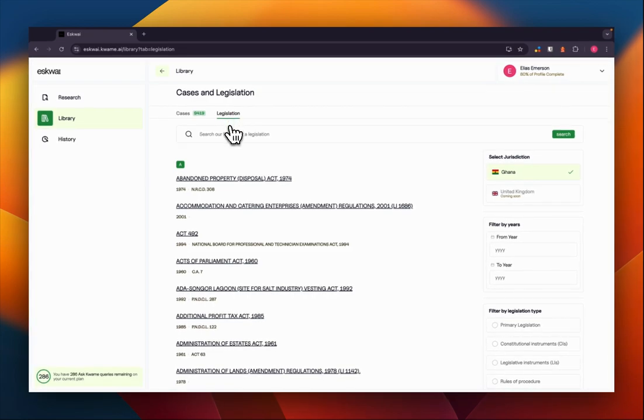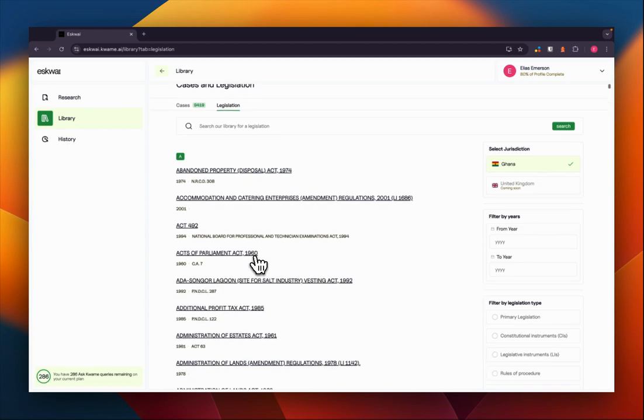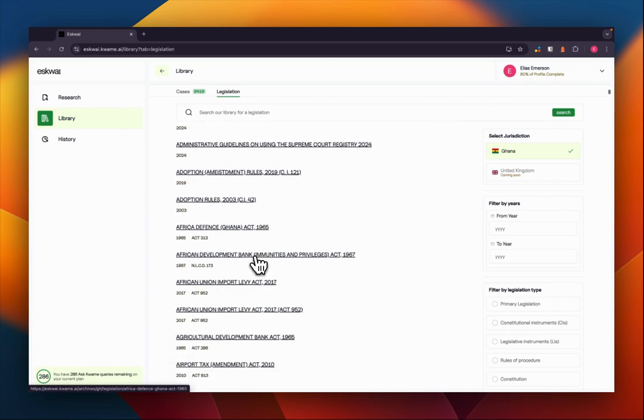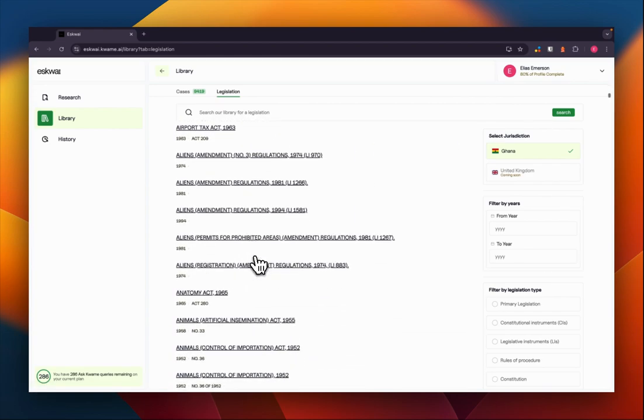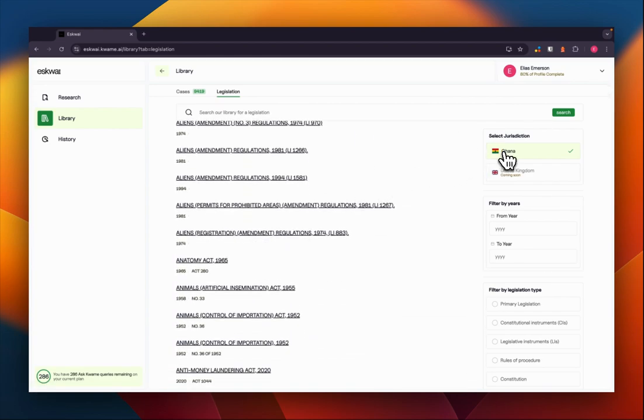Once you are on the Legislation tab, you will see a search bar that lets you look up legislation in our library. Below the search bar, there is a list of available legislations. To the right, you will see filter options to help you narrow down your search.